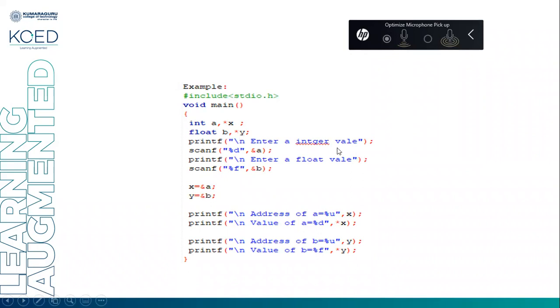I ask the user to enter an integer value. This scanf %d is a format specifier of integer, stored in the variable a. I ask to enter the float value, scanf %f, comma, &b. I am storing the float value in b. So I assign the address of the integer variable a to the pointer variable x. Assign the address of the float variable b to the float pointer y.